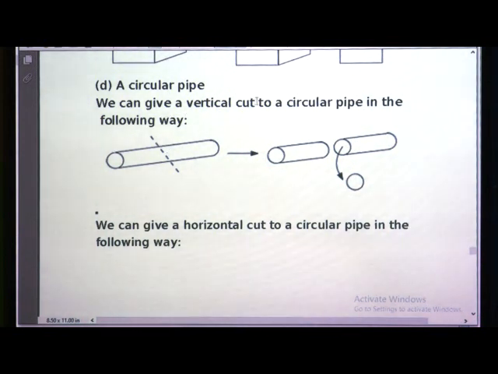We can give a vertical cut to a circular pipe in the following way. If the length is 5 centimeter and you cut it vertically, you will get 2.5 and 2.5, or 2 and 3 centimeter, wherever you put the cut, but it will look like a small circular pipe. So, after this vertical cut, we will have 2 pieces of this pipe, and again both pieces will give a circular shape. So, this is the vertical cut.